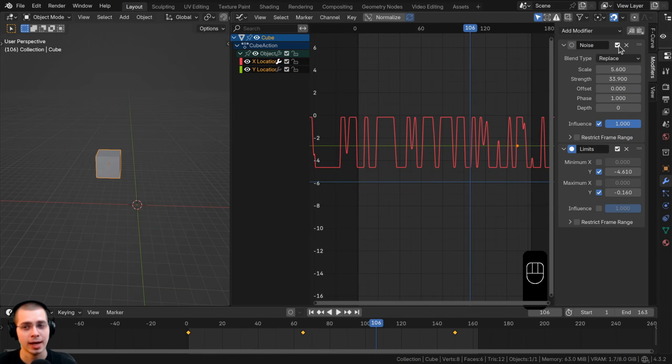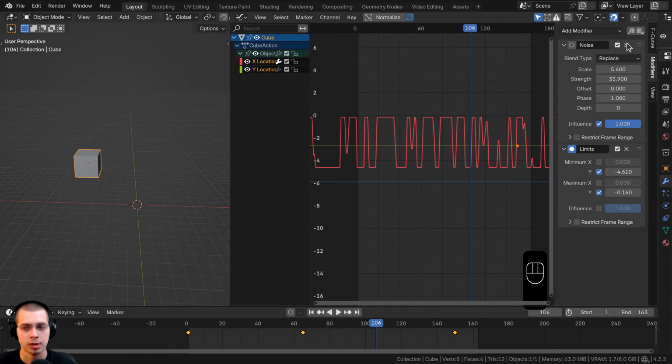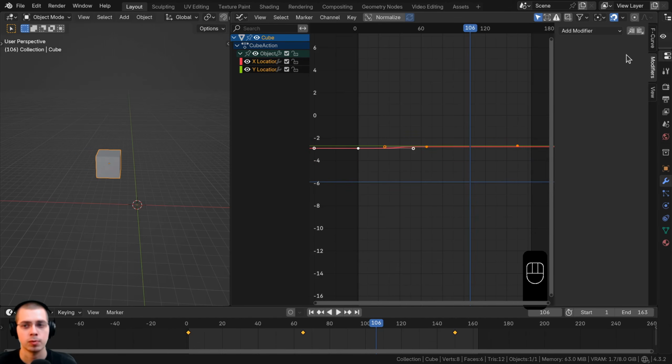And then if you want to hide the modifier, you can click on the check mark here just to hide it. And also if you want to get rid of the modifier, you can click on the X button just to get rid of the modifier.